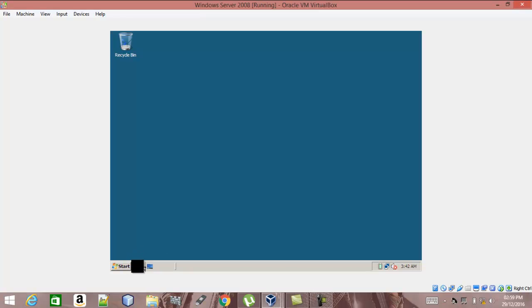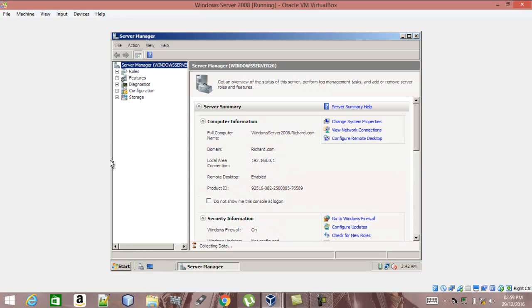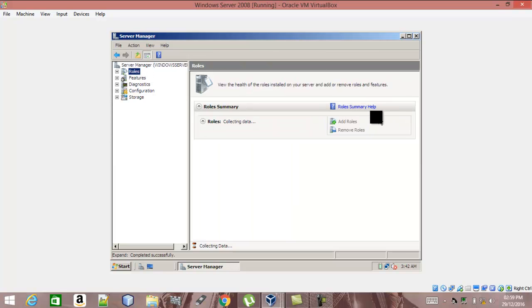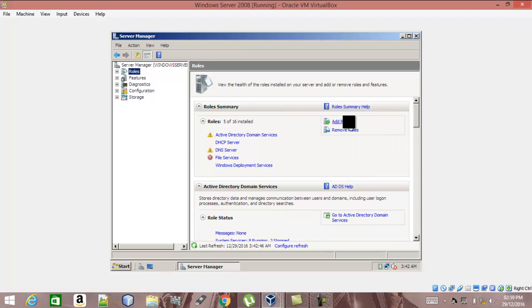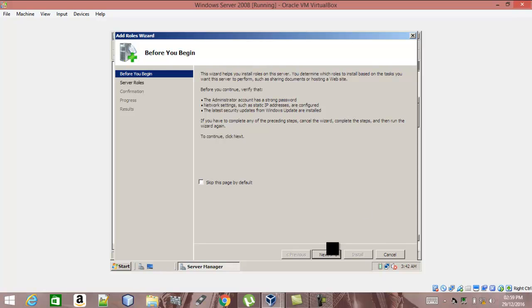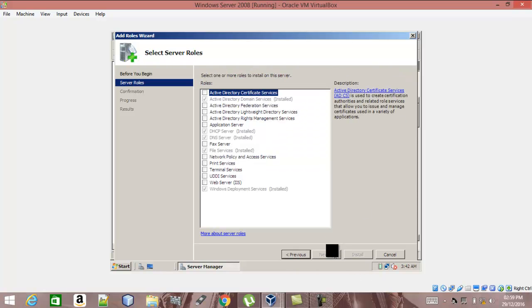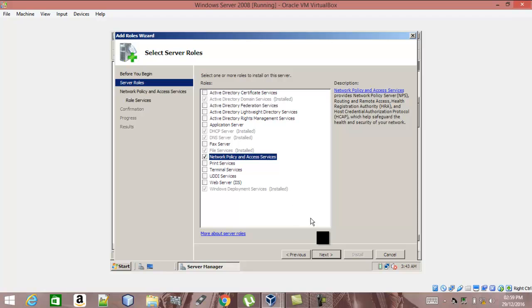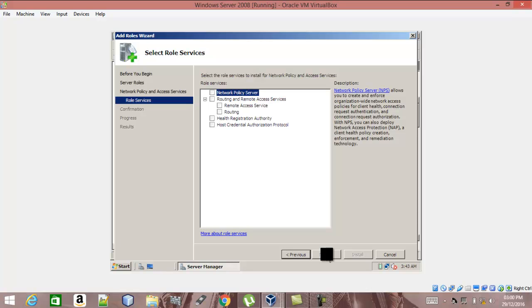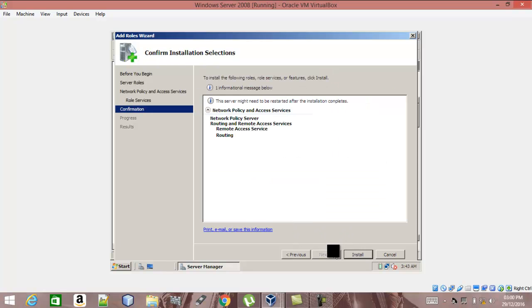So I'm going to click on Server Manager in Windows Server 2008. I'm going to click Roles, and select Add Roles. I'm going to click Next, and I'm going to select Network Policy and Access Services. Click Next again, and I'm going to select Network Policy Server as well as Routing and Remote Access Server. I'm going to click Next and install.